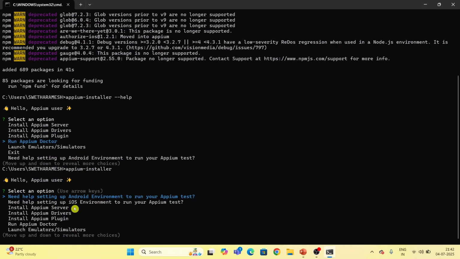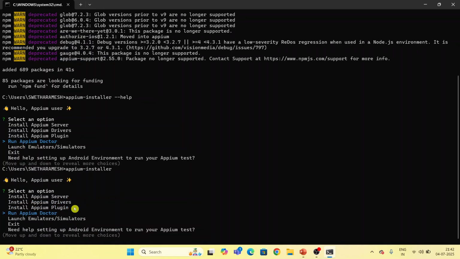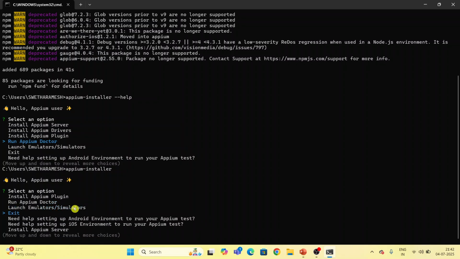It says need help setting up Android environment, need help setting up iOS environment, install Appium server, install drivers, install plugins, run the Appium Doctor, launch emulator or simulator, and exit. All these options we have. We will go through them one by one in our coming videos.